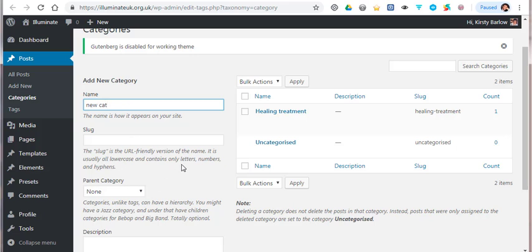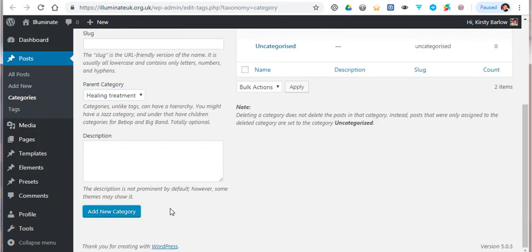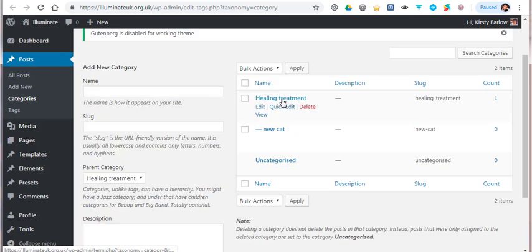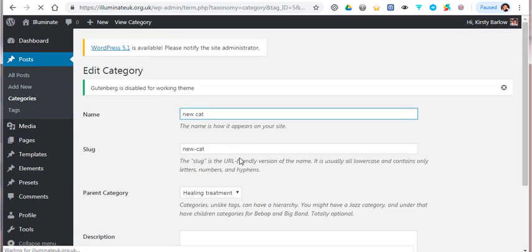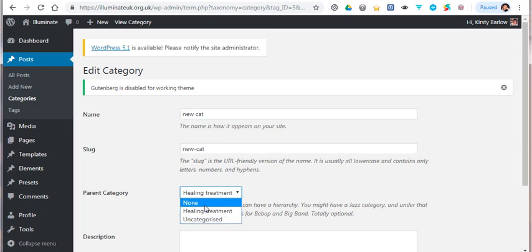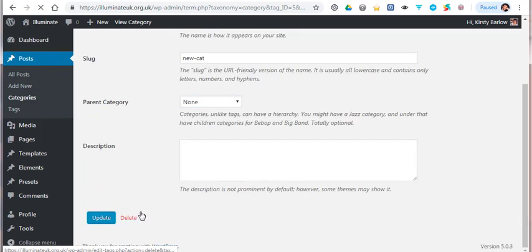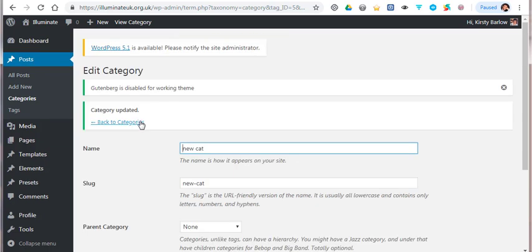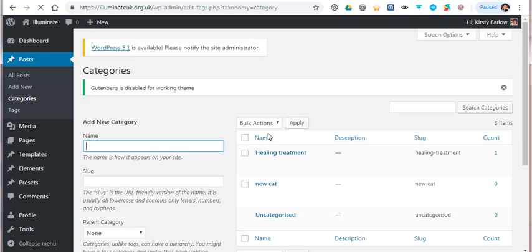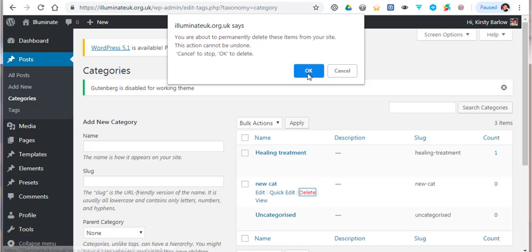and if you want it under one, like healing treatment, might be healing treatment depression, healing treatment anxiety, you can layer it. So if I put it under healing treatment and click new category, you'll see that it's dropped under it. It's not a primary category. If you want as the primary category, let's edit it. It's under healing treatment. I don't want it. I want nothing. And I'm going to update that and go back to categories. And you can see it's now a primary category. So I'm going to delete that.